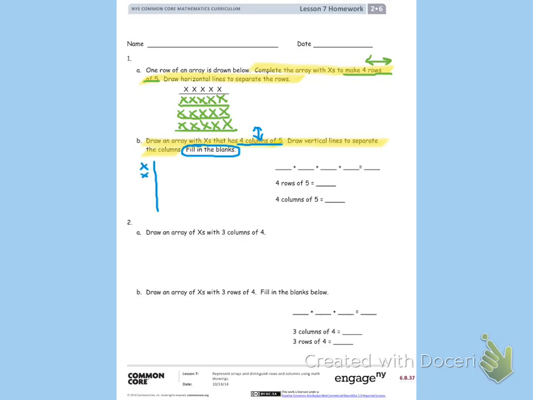1, 2, 3, 4, 5. 1, 2, 3, 4, 5. All right, I've made 4 columns of 5, and I've drawn vertical lines to separate the columns. The only thing left to do is to fill in the blanks.